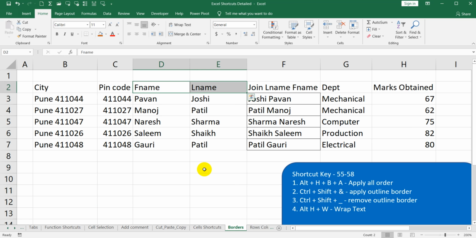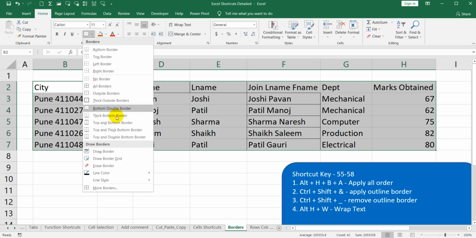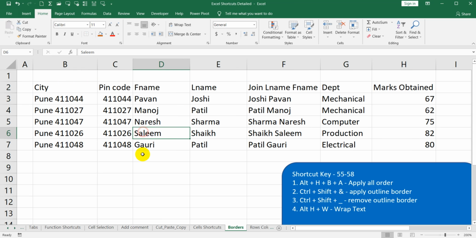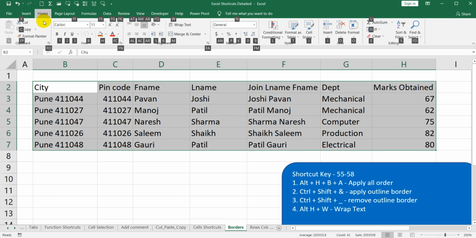Move on to the next shortcut, that is for the borders. If you want to apply the borders, I will first erase all the borders. I will select manually with no border. Now you can see our table has no borders. Now if I want to apply the borders, select the whole table and press Alt. You can see with Alt all the commands are showing up. Then you need to go to H, that is the Home tab. Now we are in the Home tab and you can see the different groups available here. Then we need to go to the borders.